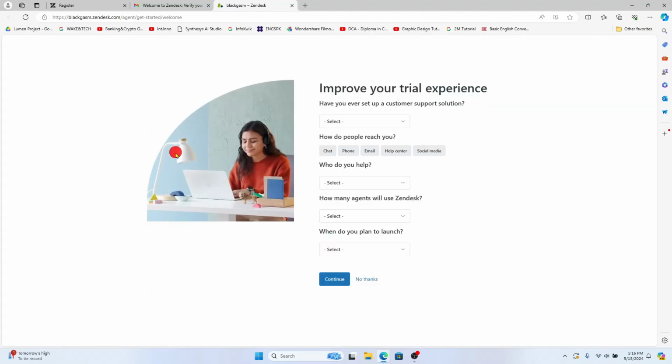And there you have it. That is how easy it is to sign up and create a new account on Zendesk.